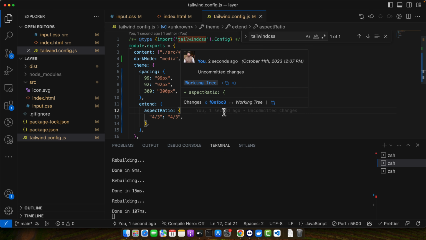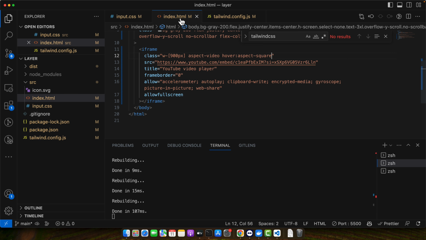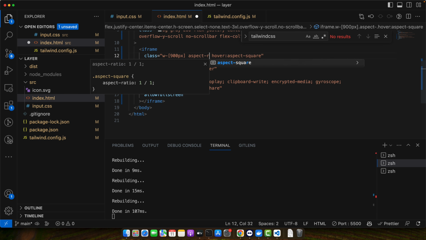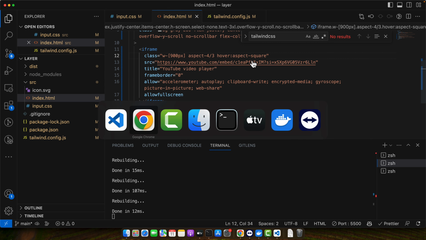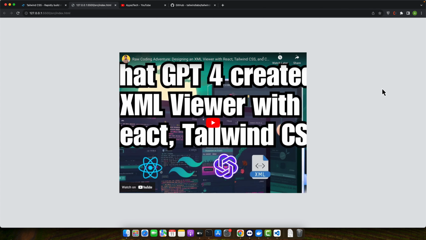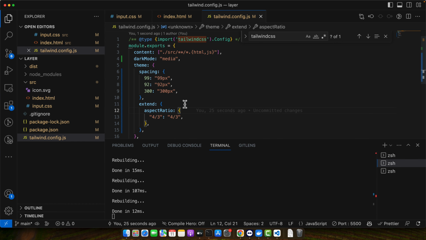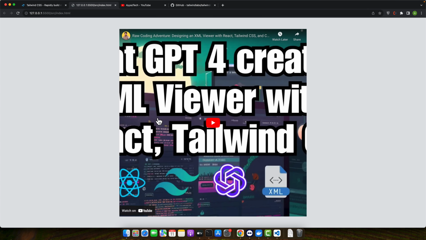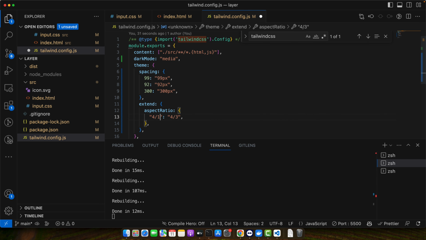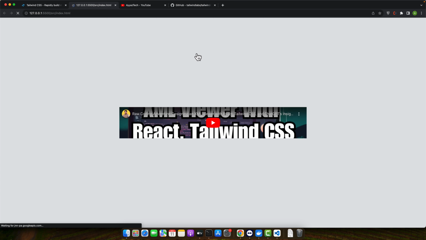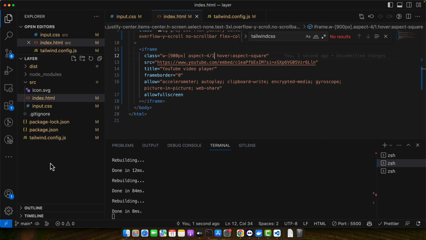Now you can use aspect-4/3 in your HTML. Let's try it. Instead of video, I will add aspect-4/3 like this. And now you can see that the aspect ratio is updated. You can make further changes to see it more clearly. So maybe 1:1, and change it. Okay, you can see that this is how it has changed its aspect ratio.